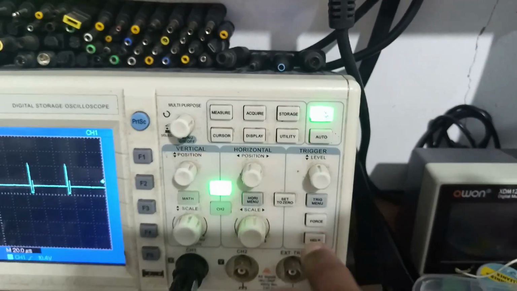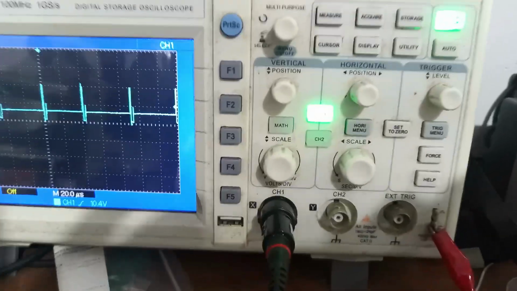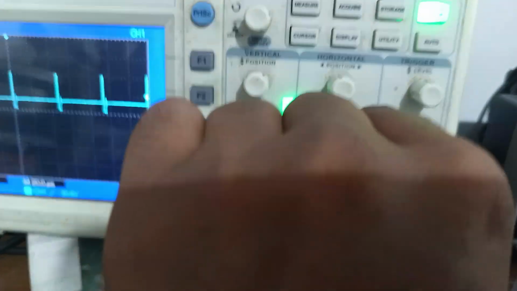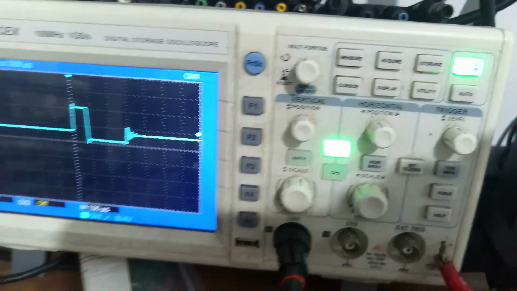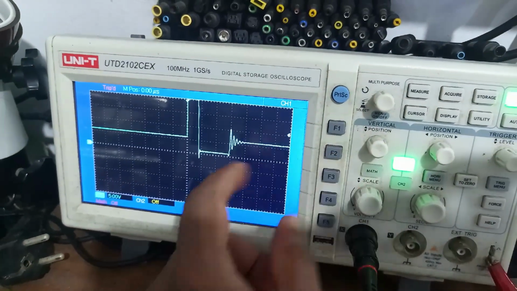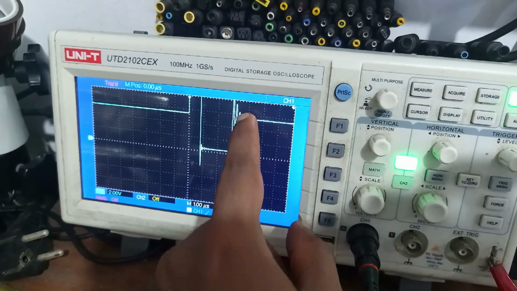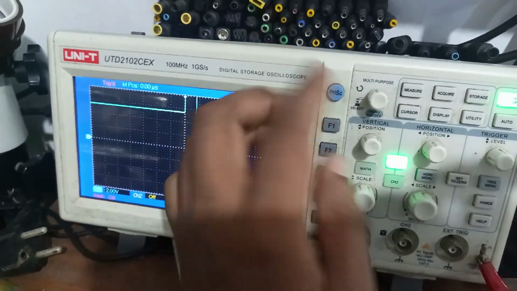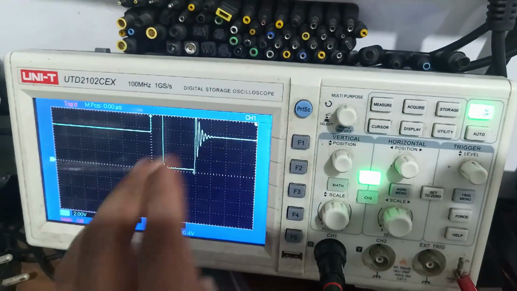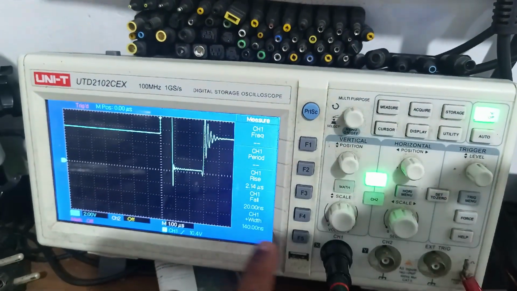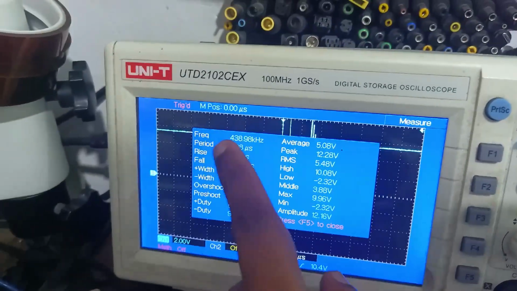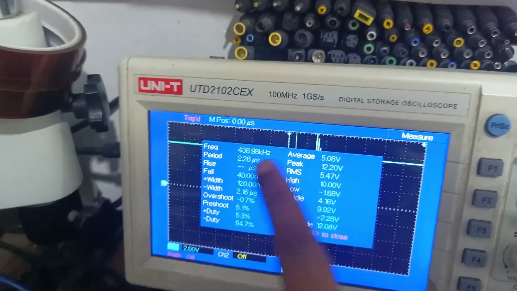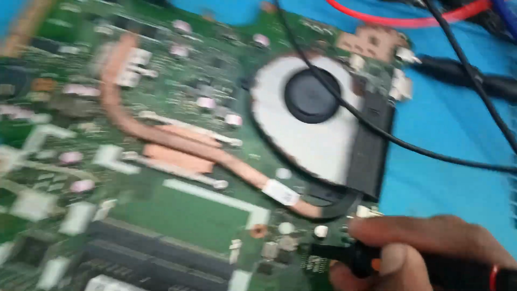You can change this setting, expand time. See this PWM pulse. If you want to check how many frequency generator, check measure and parameter. See friend, this frequency, and we check output side.